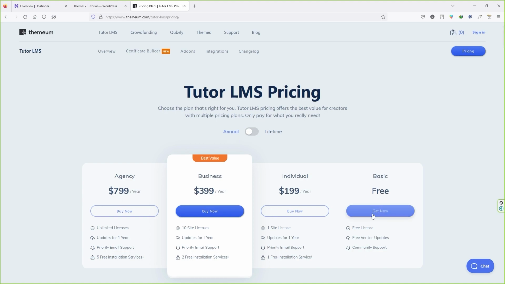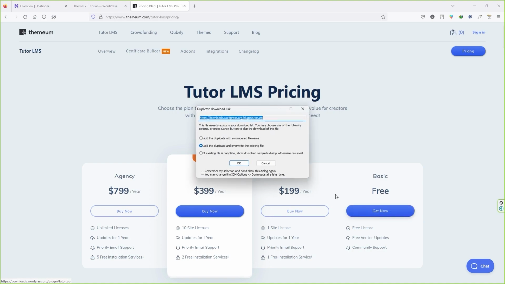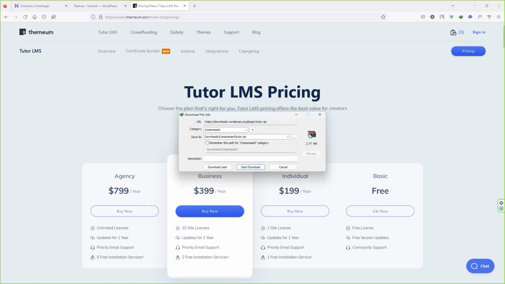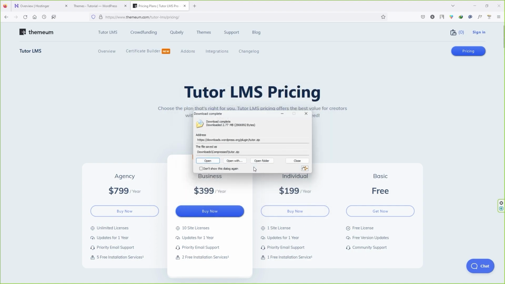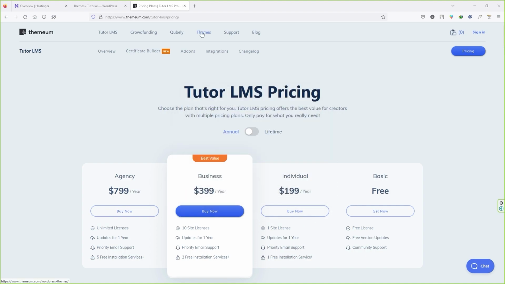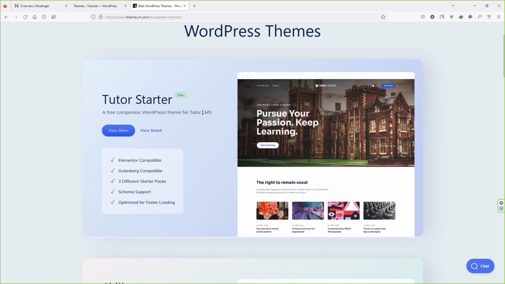So for that, I need a free plugin. Click on get it now, and you have to download this plugin. Since I already have the plugin, I'll click OK, and your plugin will be downloaded as soon as you click on start download. Okay, next thing, we need to download the theme. Click on theme right here, and here you can see Tutor Starter. We need to download this theme.